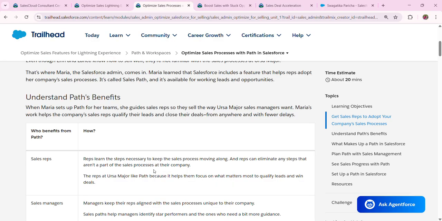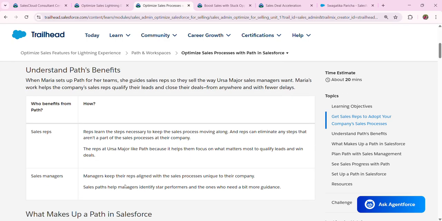Understand the path's benefit. When Maria sets up the path for a team, she guides sales reps so they sell the way the Ursa Major sales managers want. Maria's work helps the company's sales reps qualify their leads, close their deals from anywhere, and with fewer delays. Who benefits from the path and how?